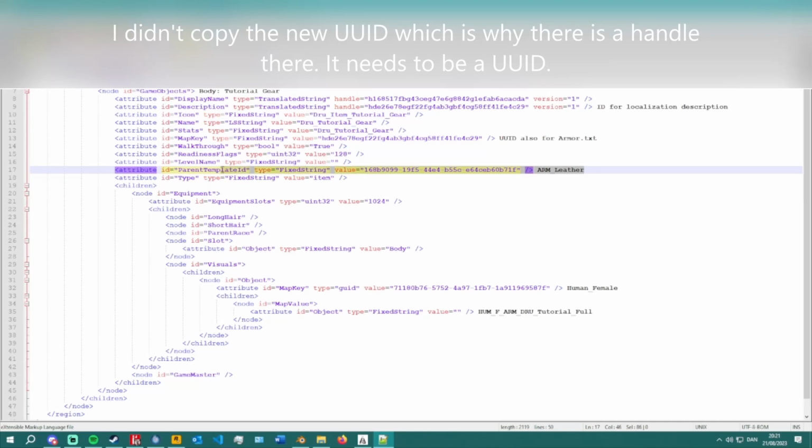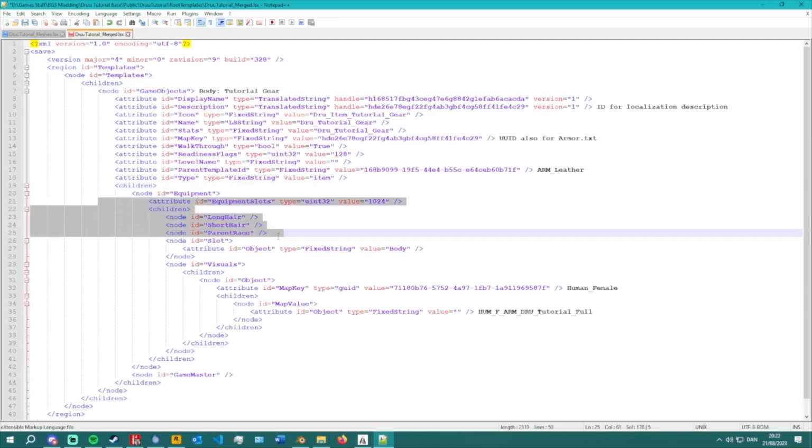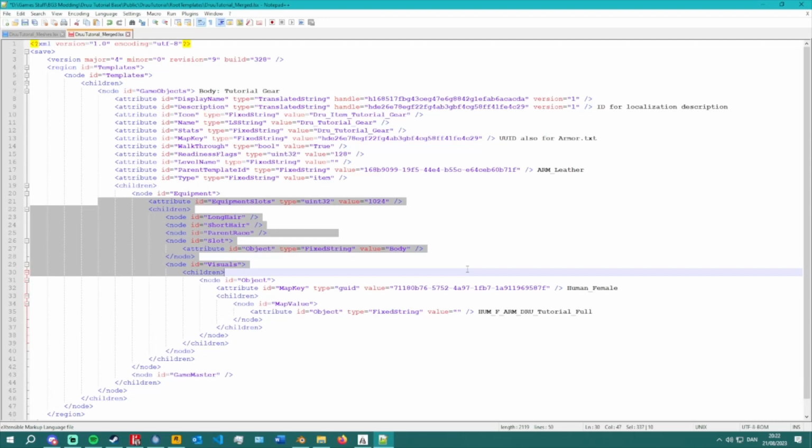For the parent template ID, I just always use leather. I don't know if that's bad. If you know better than me, please correct me on that. I just do because it works for me. All of these are just set up that way because that's what works for me.